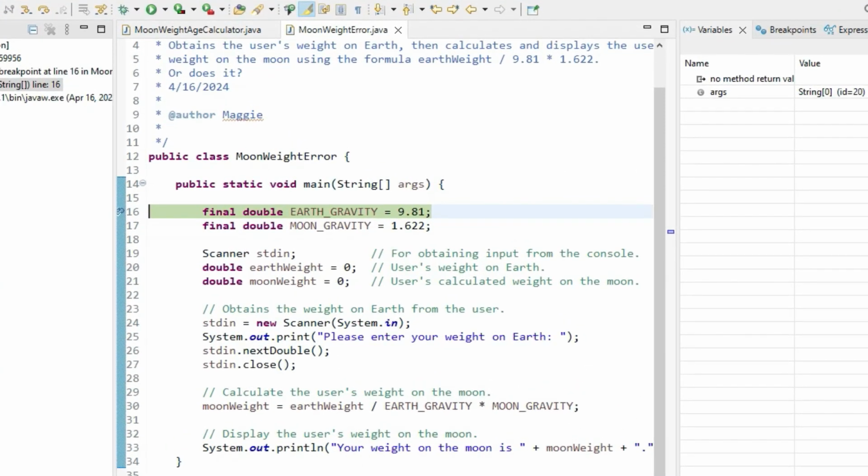Now, when a program doesn't work, it's important that you debug it slowly and thoughtfully, first predicting which line of code will execute next, and what the type of each variable and value in each variable should be after the line executes, and then confirming by stepping over the line. I predict that after line 16 executes, the Earth gravity variable, a double, will have the value 9.81. I'll step over, and that is what I see.